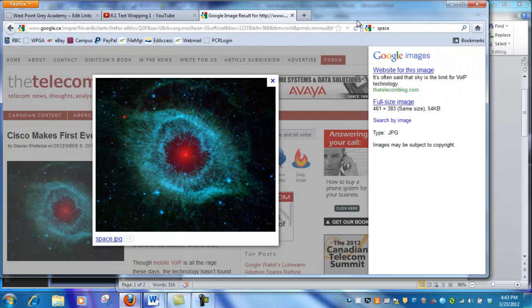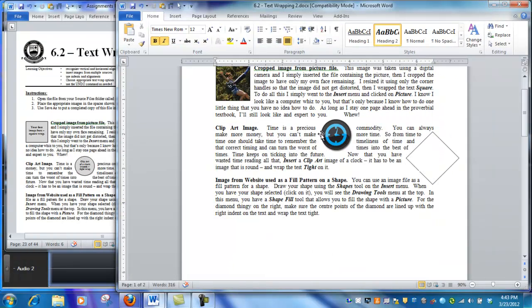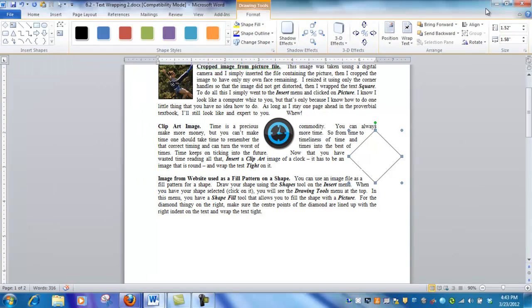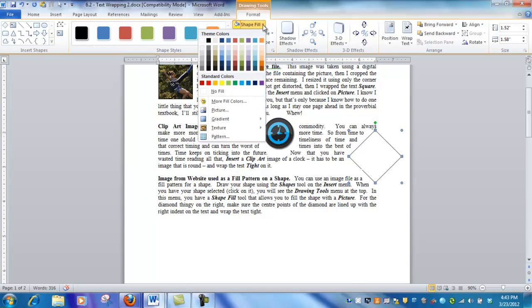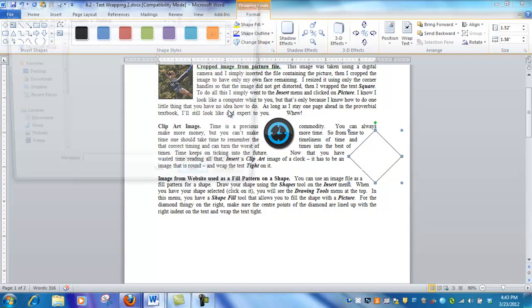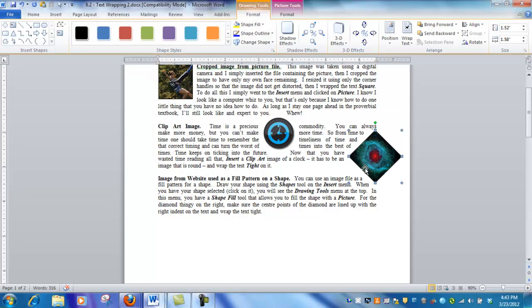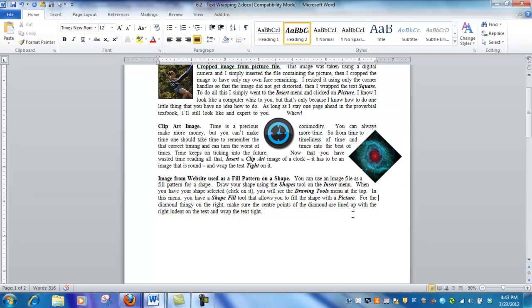Now it's been downloaded and I can go back to my shape and I will fill it. This is my fill command here. Let's maximize that. There we go. Shape fill it's called. I'm going to fill it with a picture. And there's my space picture. I'll double click on it and that's the image that shows up inside my shape.